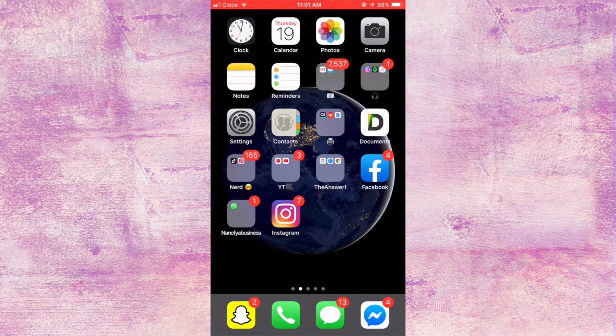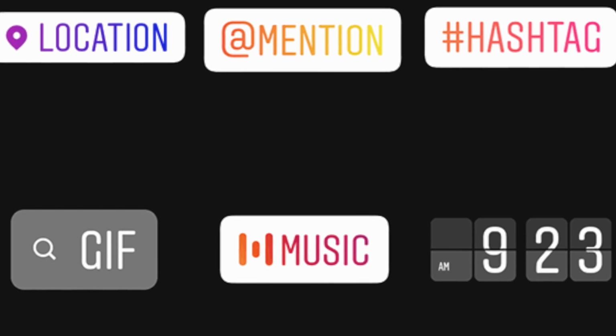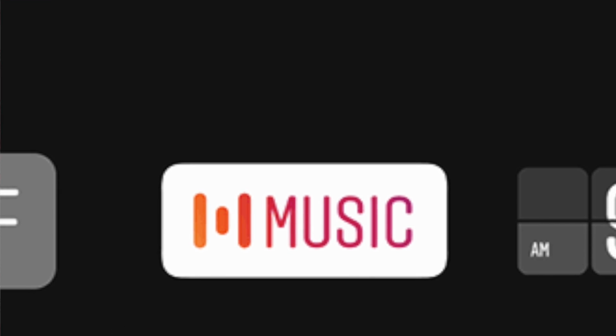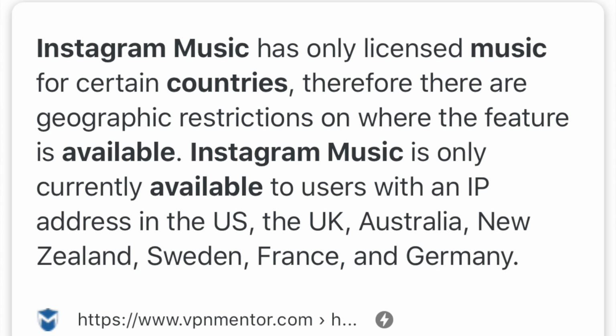Today I'm gonna show you how to put the music feature on your Instagram. And bago po ang lahat, kailangan natin malaman na ang music feature is only available to these countries like US, UK, Australia, New Zealand, Sweden, France, and Germany. So if you are here in the Philippines, malamang sa malamang wala po yung music feature ang iyong Instagram. So, let's proceed.